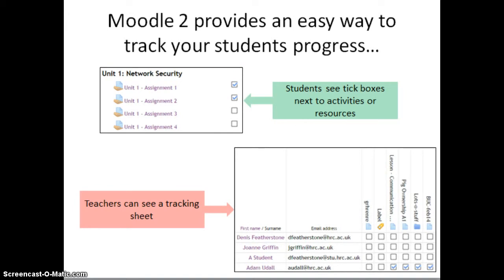As you can see in the first picture here, students can see tick boxes next to each activity or resource, which gives them a sense of progression, and it just really helps with independent learning. And teachers get to see that from a tracking sheet. So as you can see here are the activities or resources, and here are the students' names, and it provides you with a chart to see who has done what.